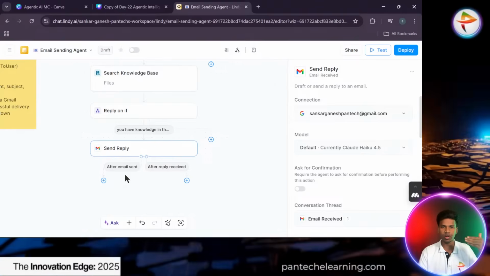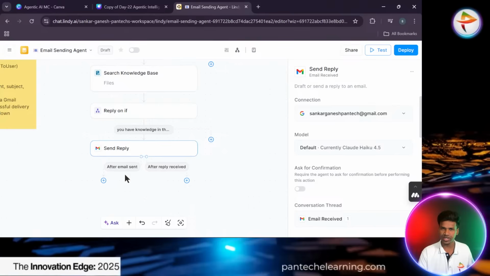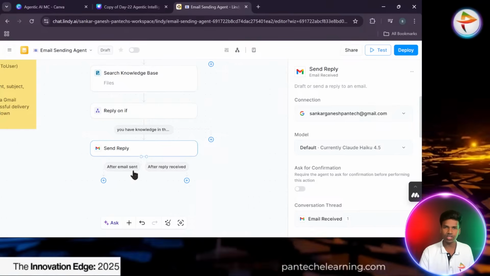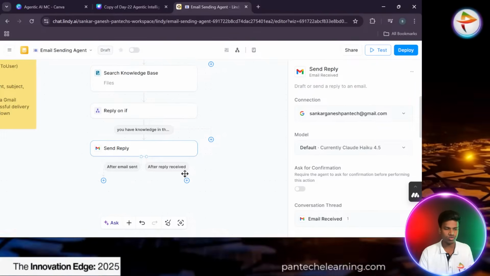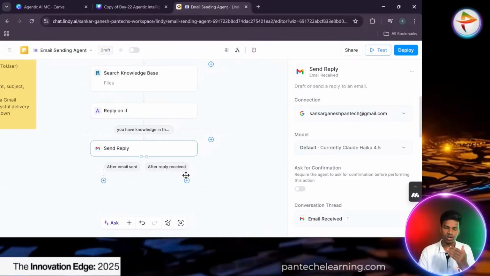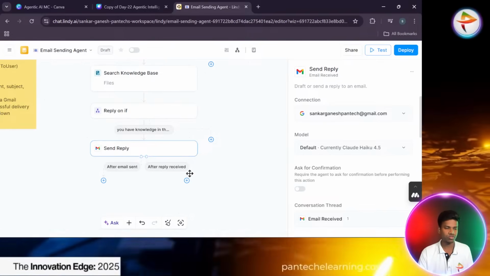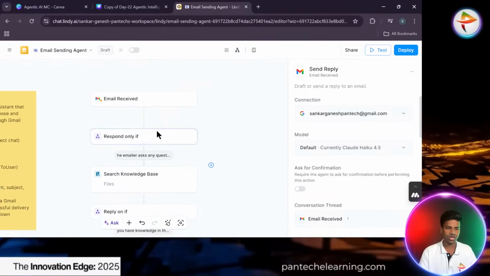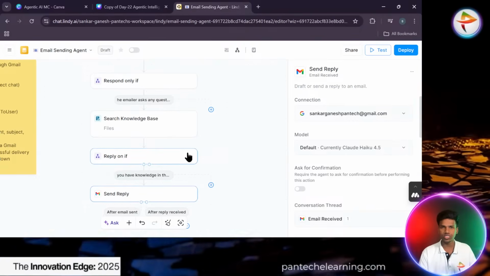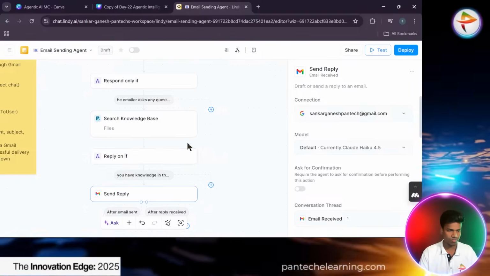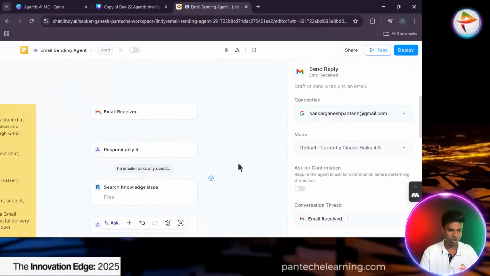After this reply you can build other conditions also. After the email is sent you can give a thank you node, or else you can do the next step of the user's query. Like that you can build. So now we can create these kinds of things. This is what we discussed in the first session, right? Now I have to show this step by step.